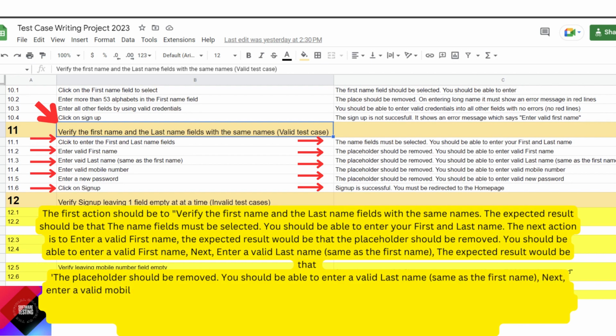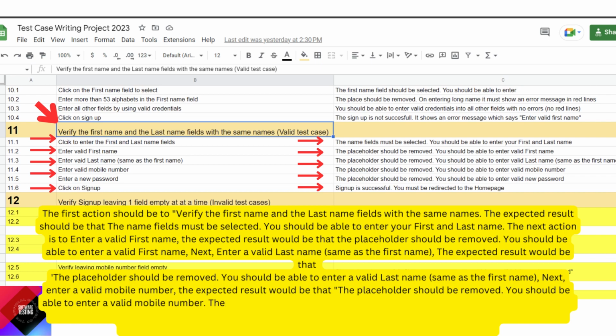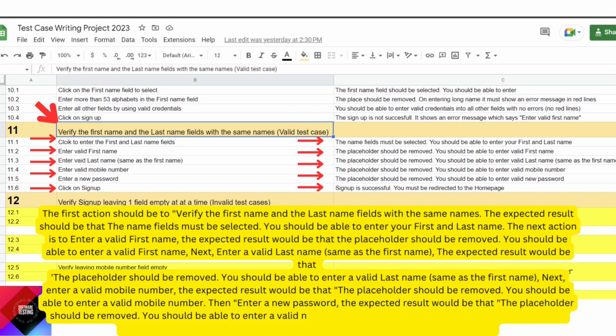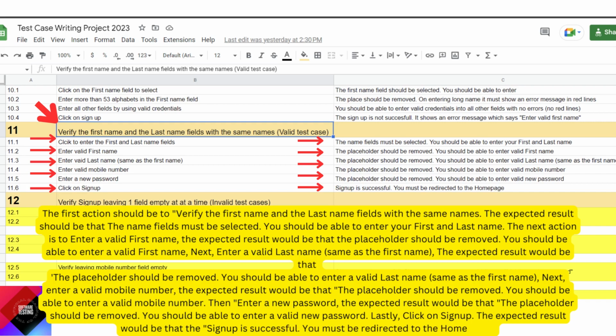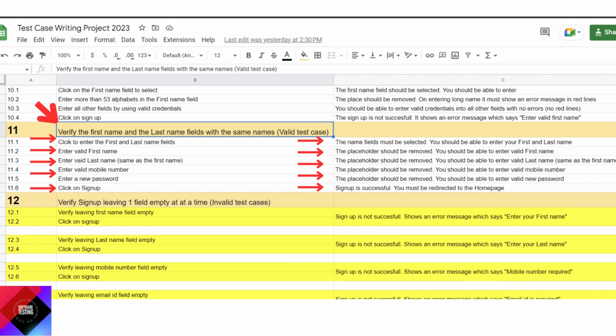Next, enter a valid mobile number. The expected result would be that the placeholder should be removed. You should be able to enter a valid mobile number. Then enter a new password. The expected result would be that the placeholder should be removed. You should be able to enter a valid new password. Lastly, click on sign up. The expected result would be that the sign up is successful. You must be redirected to the home page.